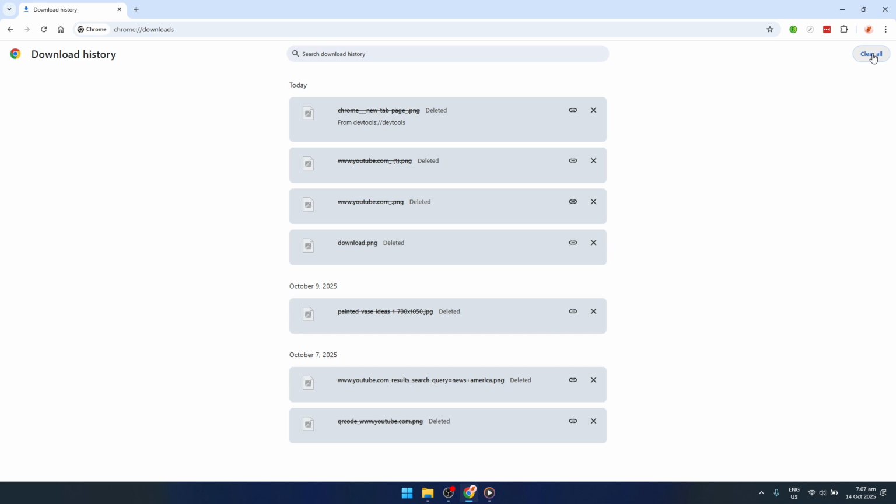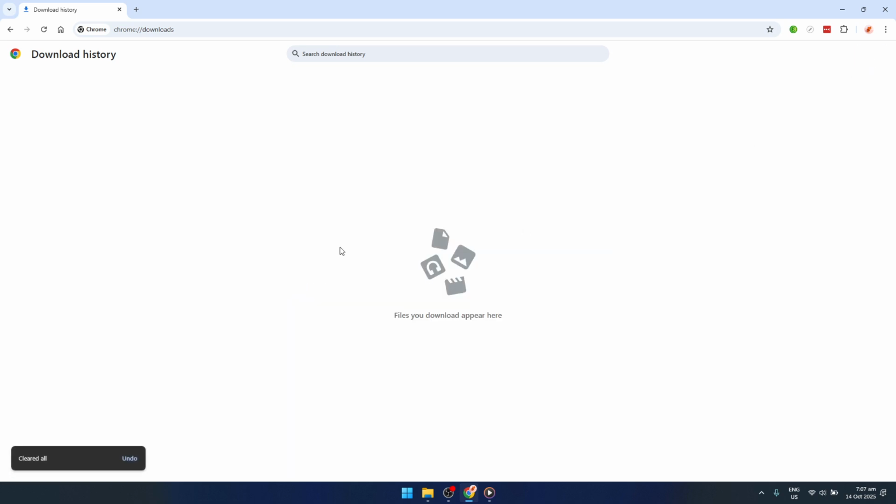Now, you might be wondering about the files themselves. Rest assured, even though your download history within Chrome is wiped clean, the actual files that you've downloaded are still safely stored on your computer's hard drive. Clearing the history doesn't delete any of your files. It simply removes the record of having downloaded them from the browser's perspective, giving you a clean slate and possibly offering a bit more privacy.